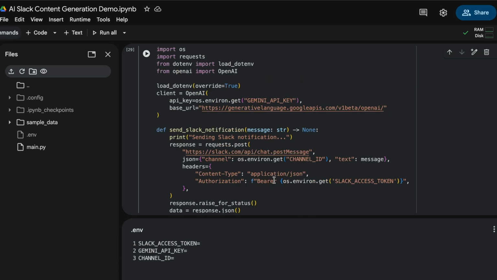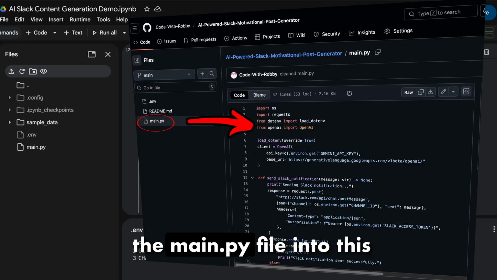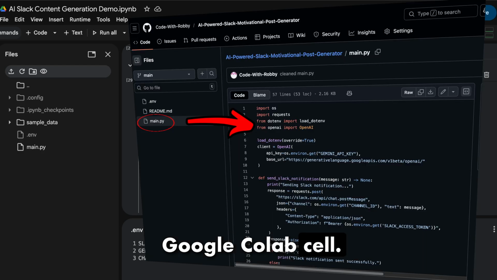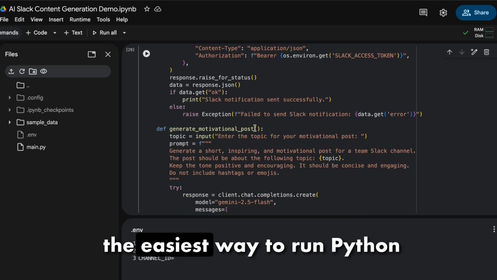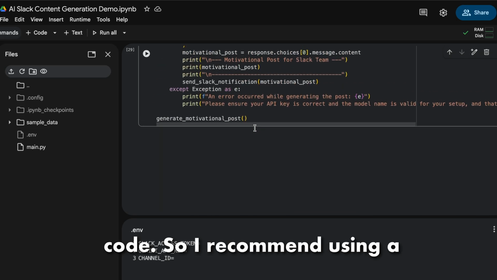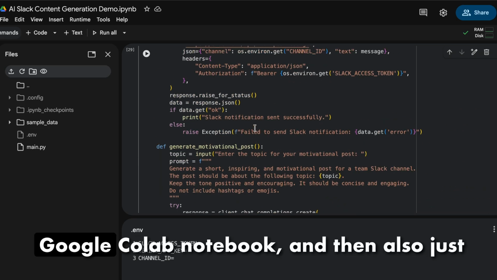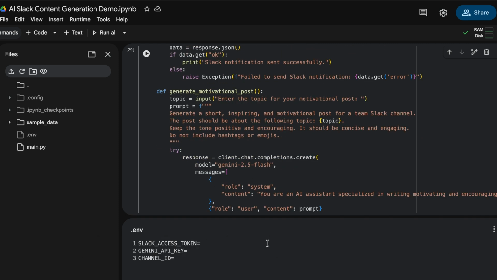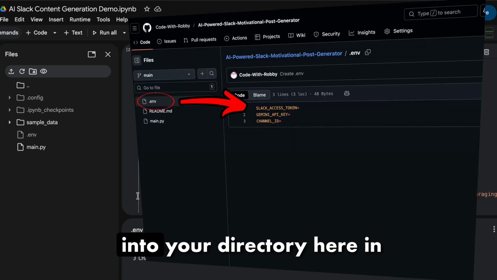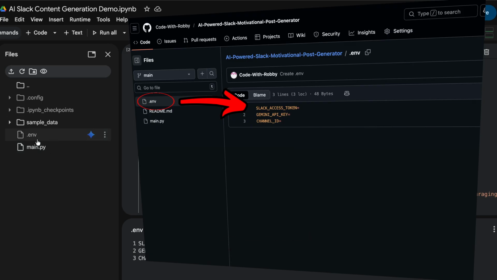So the first thing you're going to have to do is copy the main.py file into this Google Colab cell. I find that this is the easiest way to run Python code, so I would recommend using a Google Colab notebook, and then also just copy and paste the .env file into your directory here in the Google Colab.